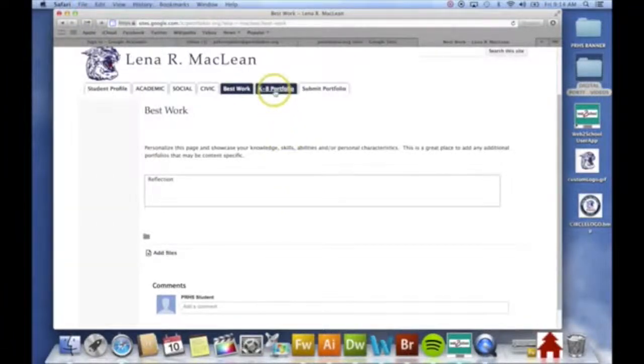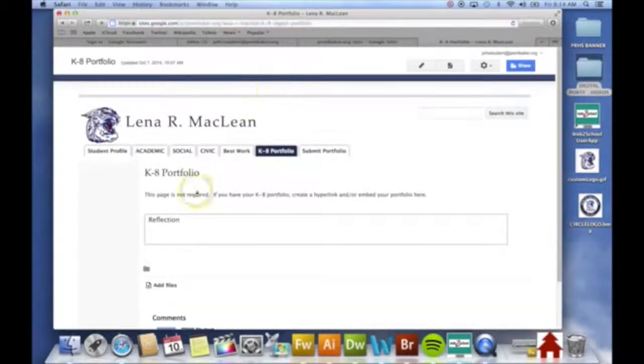K through 8 portfolio. You can see that this page is not required. Even though it's not required, there are still quite a few students that are coming up to the high school with portfolios. So where do they put them? Because your K through 8 portfolio is not part of your high school portfolio, but it is certainly a part of who you are. And wouldn't it be nice to have all of your work gathered into one space?